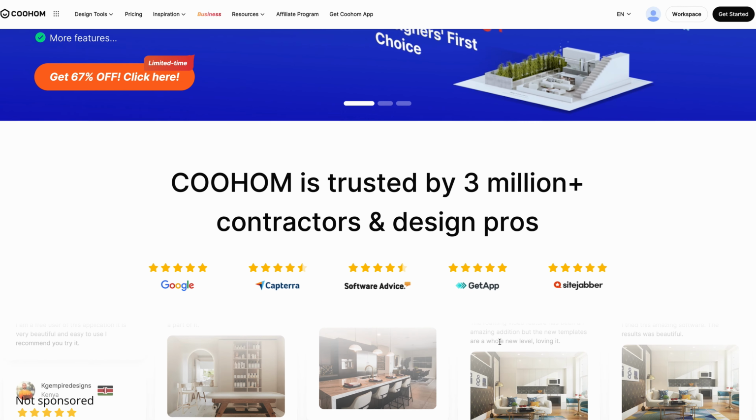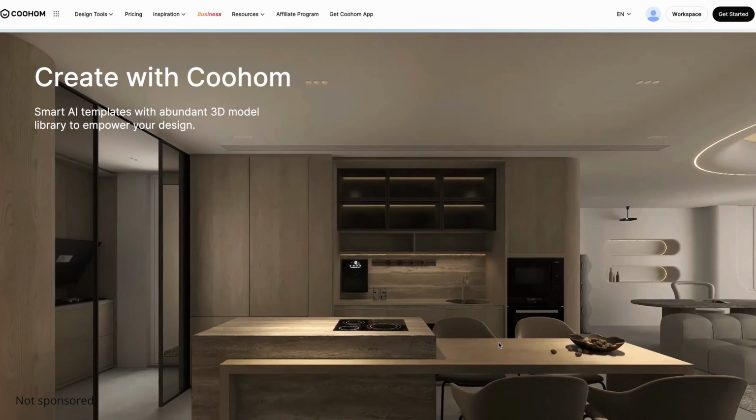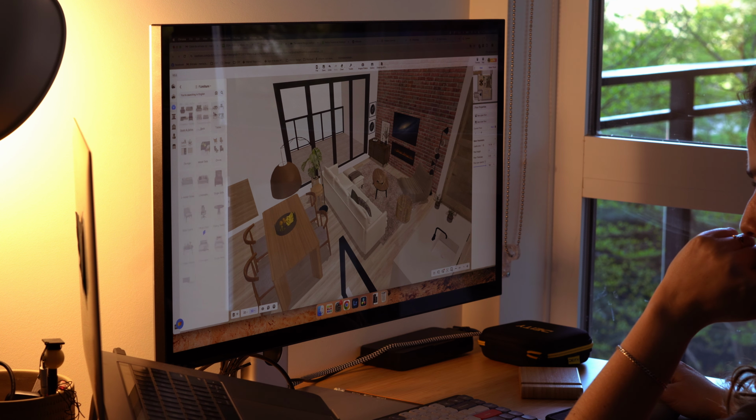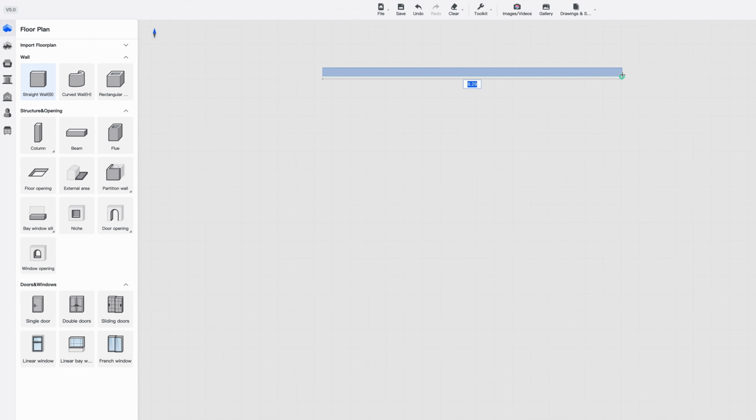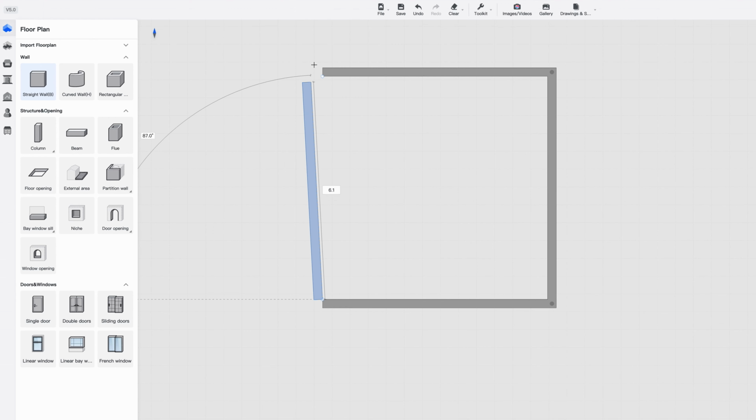Once you have all the measurements, it's time to draw the floor plan. I use an online tool called Coohom, and it's great. They do have premium features that you can pay for, but you can draw floor plans for free.